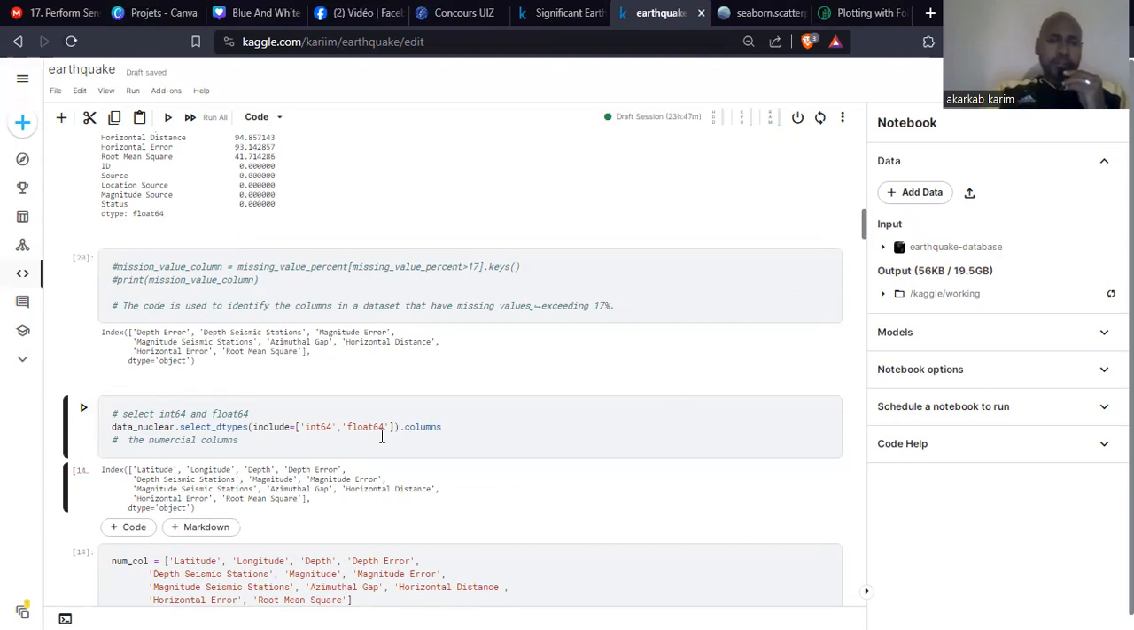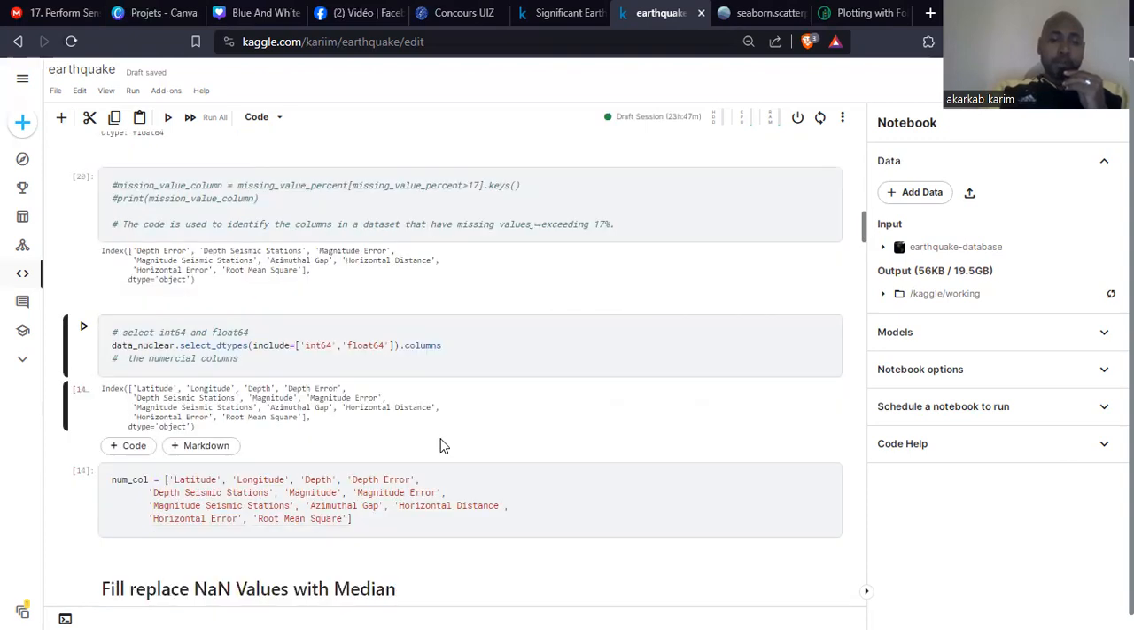Sometimes we can also add float 32 and integer 32 to our list to return all the columns with this specific type. What I do here is create another variable called name call, and I copy all these column names and paste them here. The idea is to do some analysis on these column names.